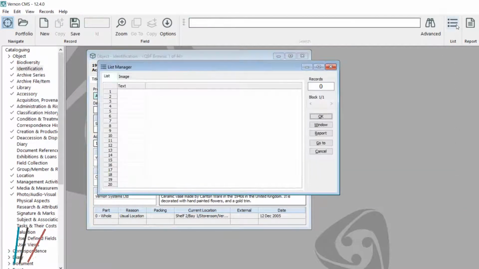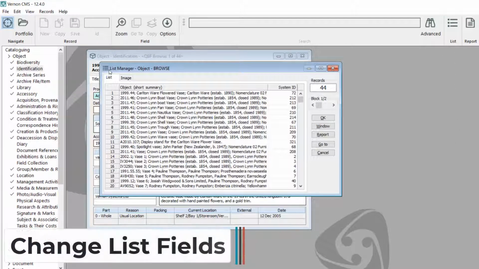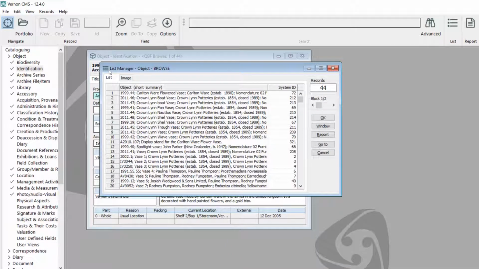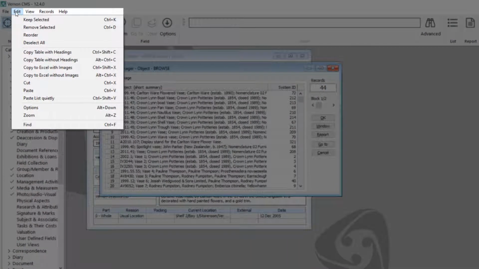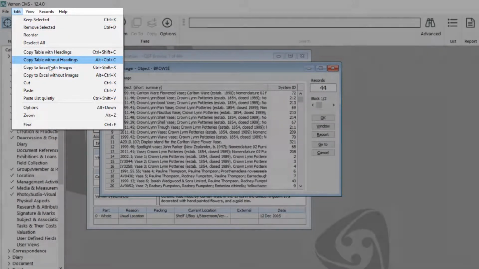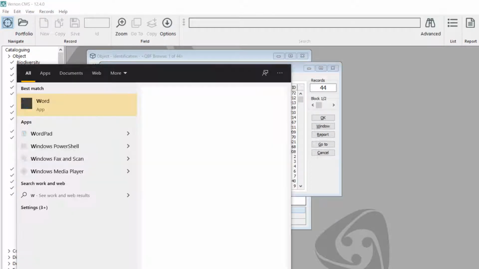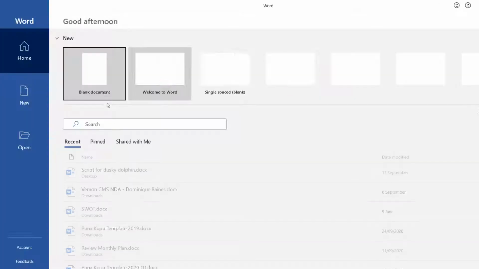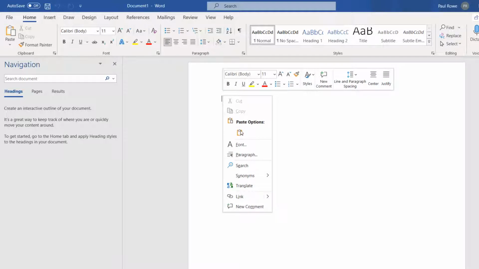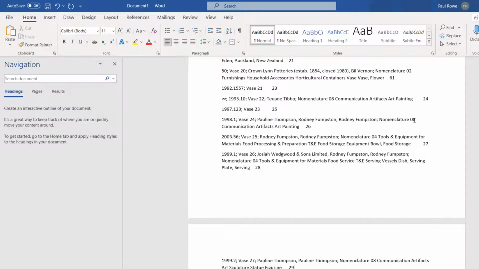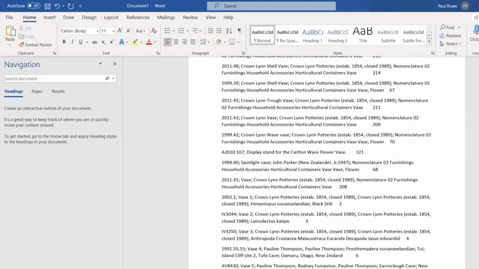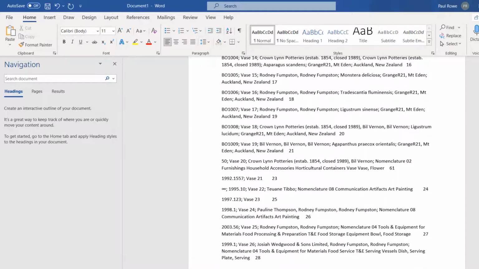So if I have my list manager open and I have that object short summary and the system ID, there's another way of taking this information out, and it doesn't have to be by creating an Excel spreadsheet. There's an option called Copy Table. There's that option of Copy Table with headings and Copy without headings. So if I copied it with headings, I now have it sitting on my clipboard in my computer. So if I open up Microsoft Word, I can actually just paste what's sitting on my clipboard. So you can paste this into text files, you could paste it into Excel, or some other program that you're using. So it's just separated by tabs.